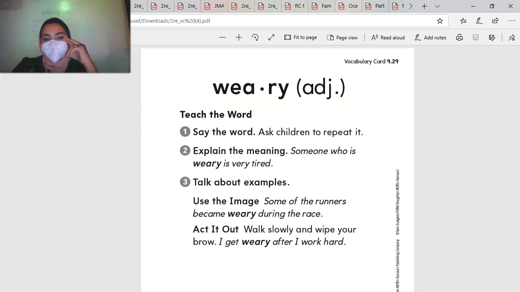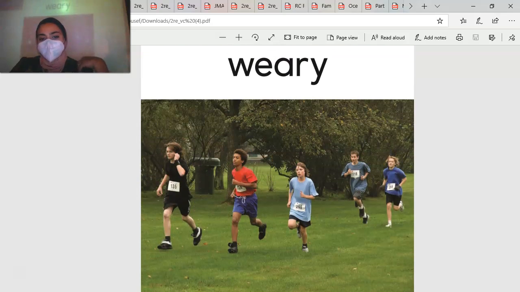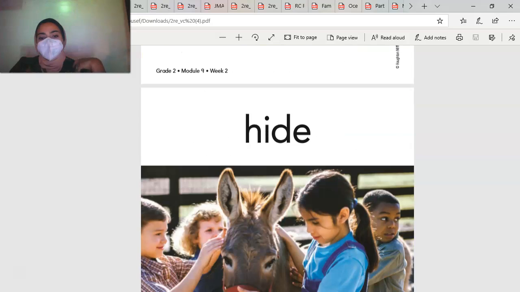The next word is weary. Weary. Someone who is weary is very tired. Some of the runners became weary during the race. They became very tired, weary.